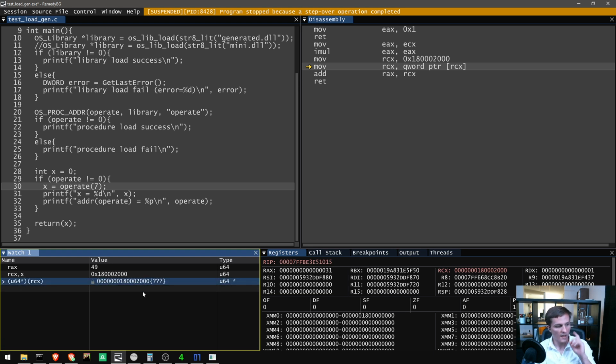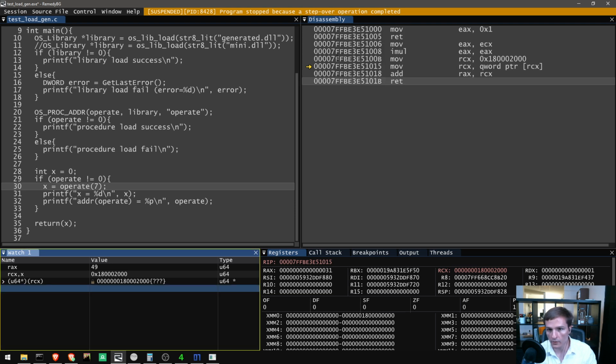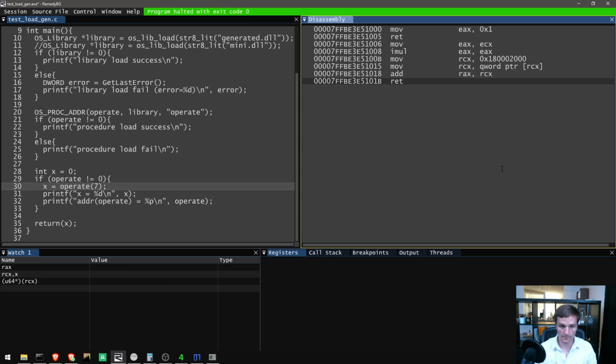It doesn't exist. And that's because, even though I've encoded it correctly from the perspective of the DLL, it got loaded somewhere else, right? Notice our code has this funky address. It does not look like 180001 plus a little bit of offset. It's all this. So it's been relocated, but this did not get relocated.